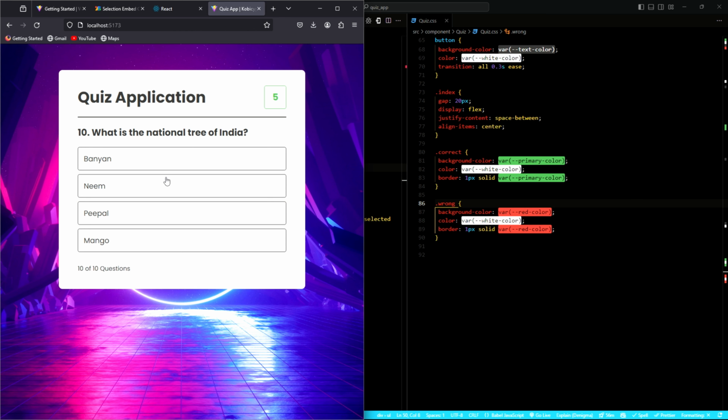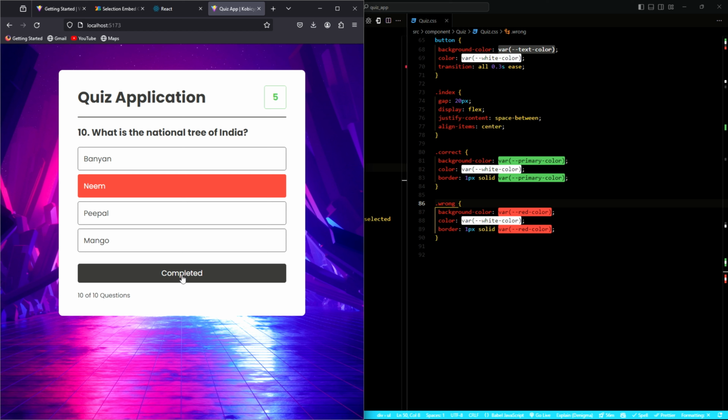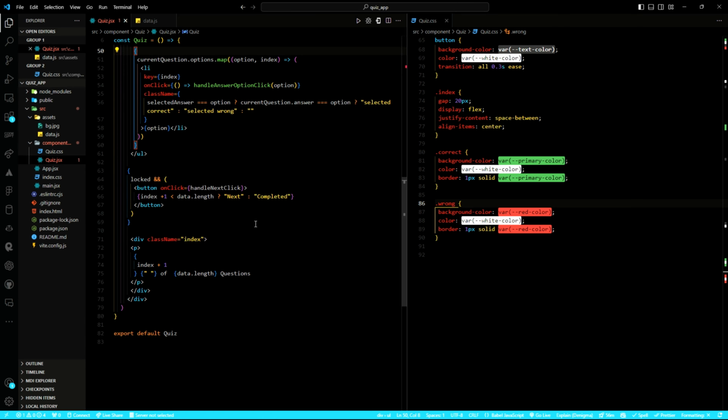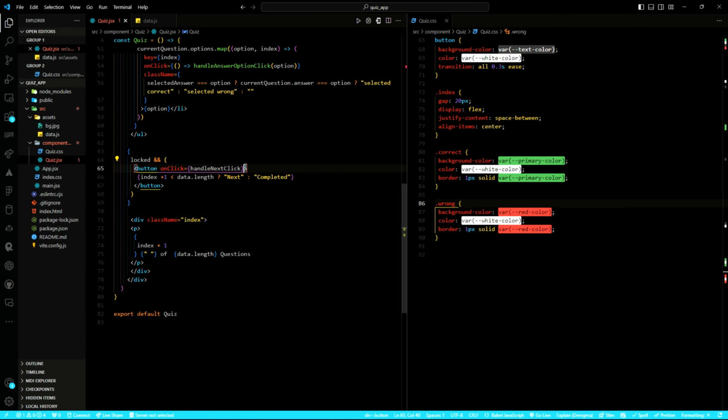Upon getting to the last question and selecting an option, the button is supposed to be disabled. It doesn't look like this is disabled over here. Let's go back to the code and check what is wrong. Of course, the button won't disable automatically. We need to implement the logic for it. And so we will pass the disabled attribute.